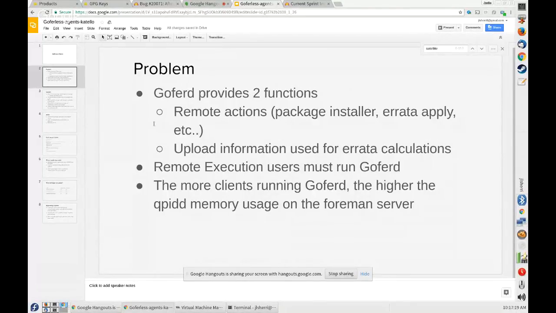The current problem is that Gofer d within Katello Agent provides two functions. It does remote actions that are not via remote execution, such as install packages and errata. It also uploads information used for errata calculations. So if you're a user of Katello and you're using remote execution, you still have to be running Gofer d on the clients for your errata to show up and your package applicability.